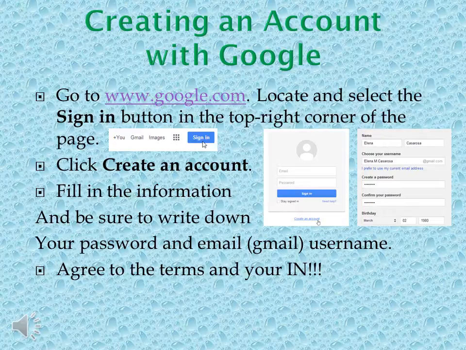So first, you're going to go to www.google.com, locate and select the Sign In button in the top right corner of the page, and I have it listed there for you. Click Create an Account. The sign-up form will appear. Follow directions and enter the required information, including your name, birth date, and gender.